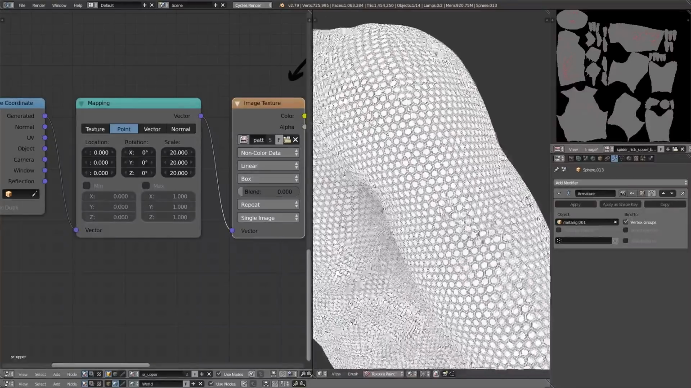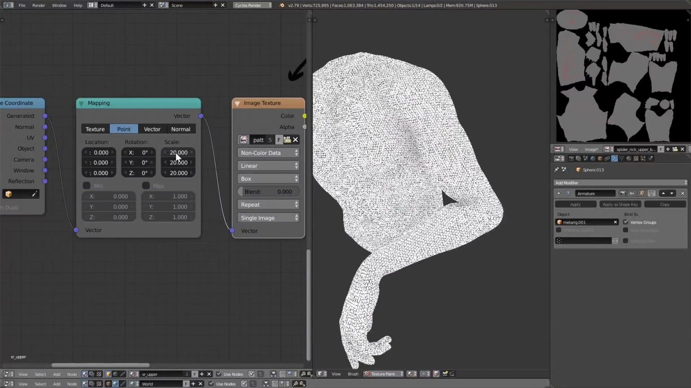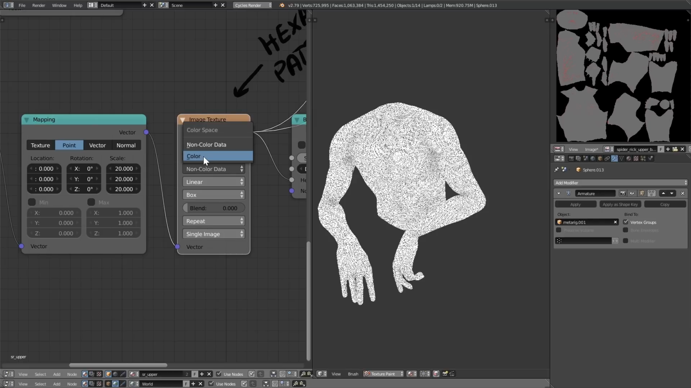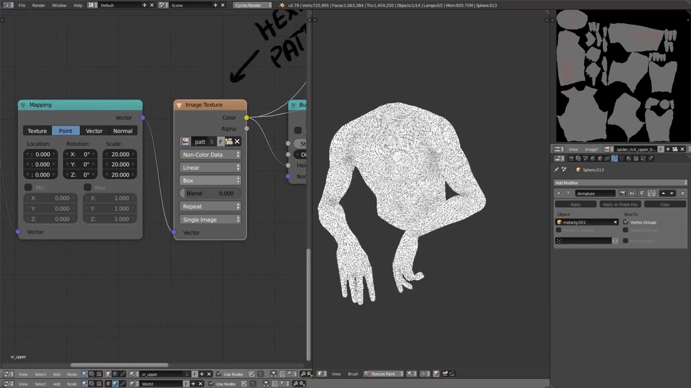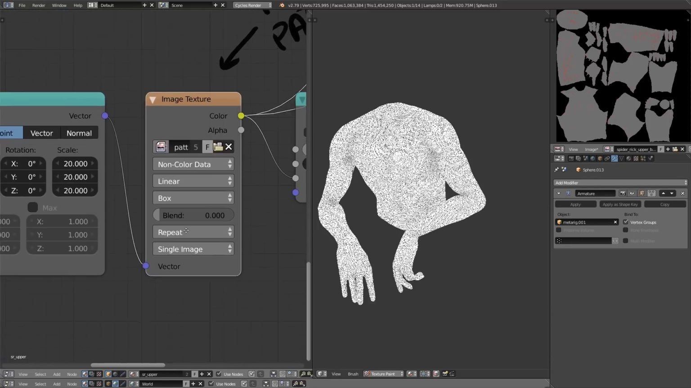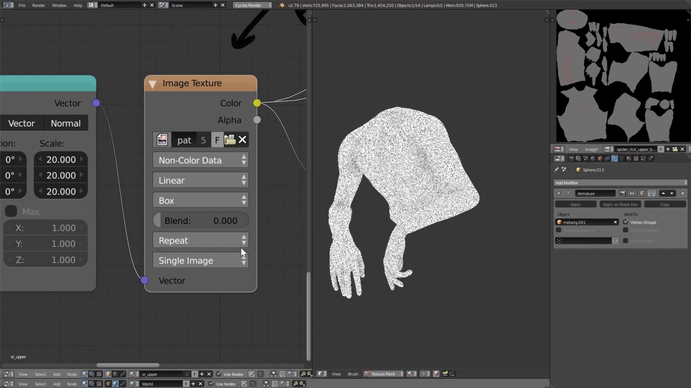If I zoom in, you can see it's repeated a lot of times, and that's because I played around with the scale. I changed the scale to 20, 20, 20, and I made sure that I changed this first part from color to non-color data. You usually do that with bump maps and any texture where you don't really need the color information. I also changed the section over here from flat to box, just so that I can get the blend option. But apparently from what I'm seeing over here, I ended up removing it.